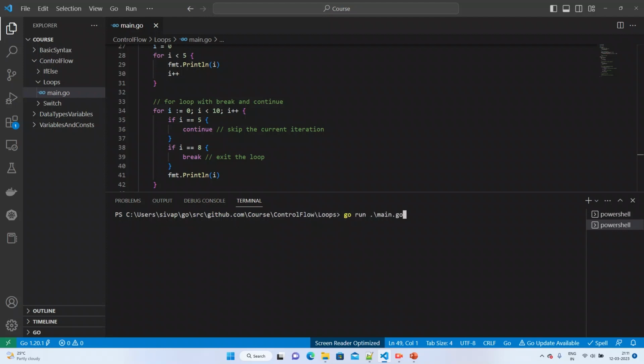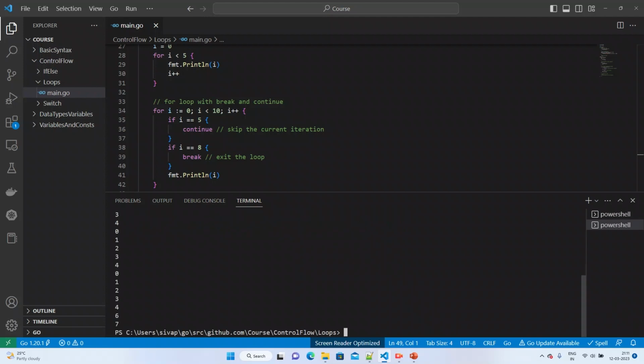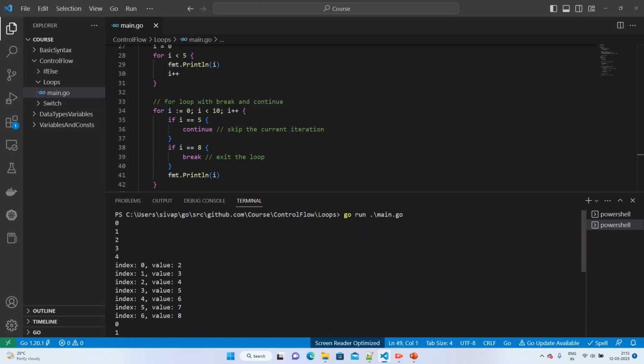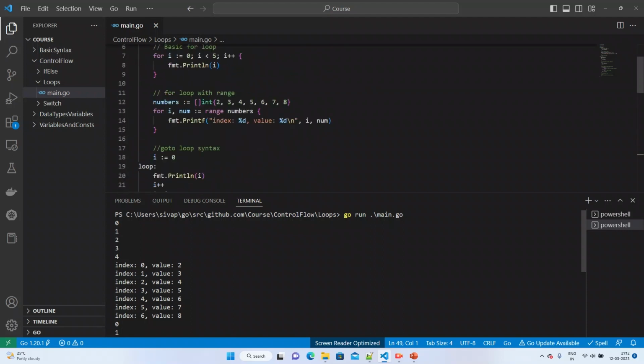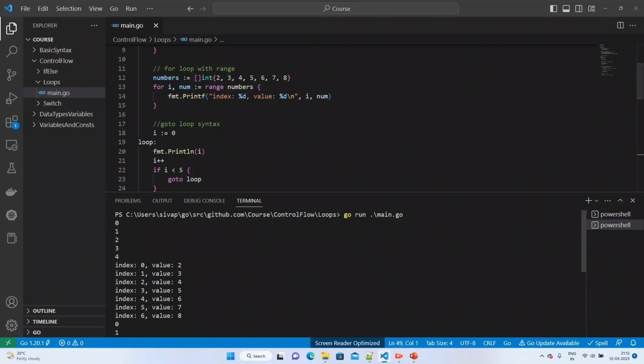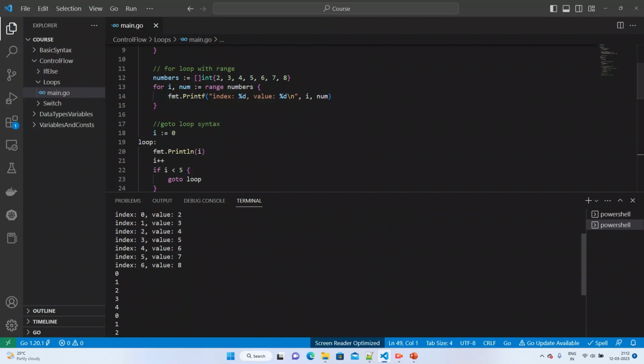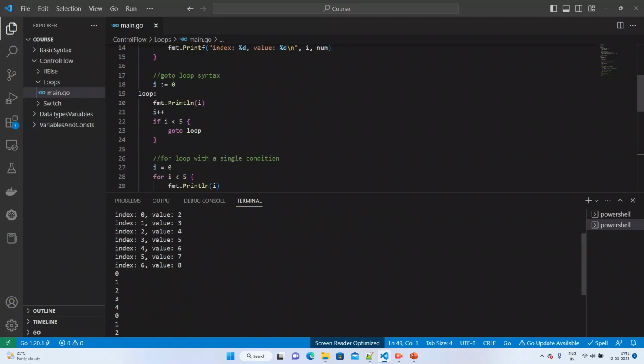Let us execute this function, go run main.go. That's it. So what is happening here is it is printing 0 to 4 from the basic loop, and next we are printing the ranges: index 0 has value 2, index 1 has value 3, and so on, index 6 has value 8.